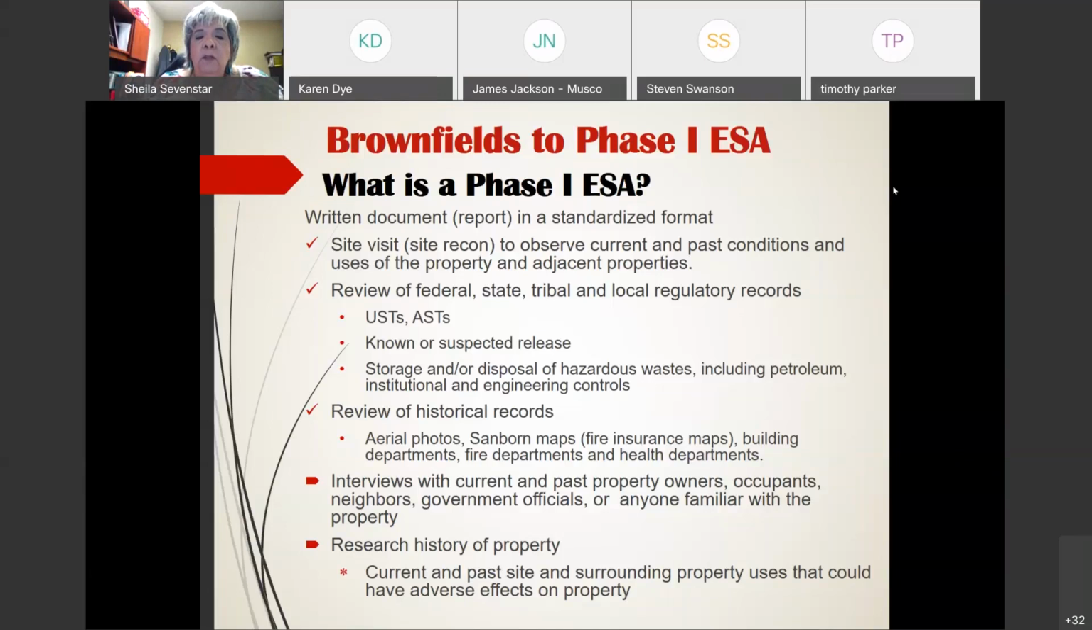And the Phase One will have a review of these historical records. That will include aerial photos, Sanborn maps, building departments, health department, fire department, any kind of records that you find in your historical records. And it will also consist of interviews with current and past owners, or any occupants, neighbors, or anybody that's familiar with the property. And the Phase One will have information about research on the property of the current and past site and surrounding property uses that could have adverse effects on the property as well.